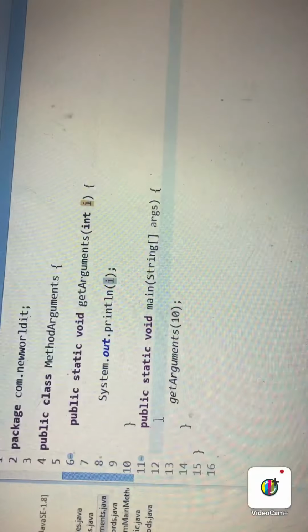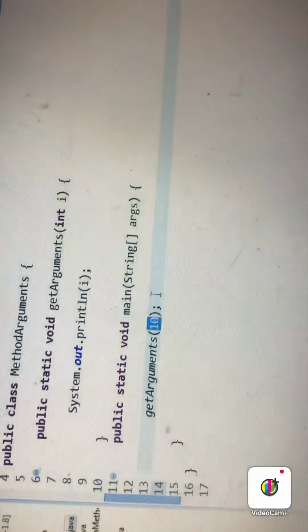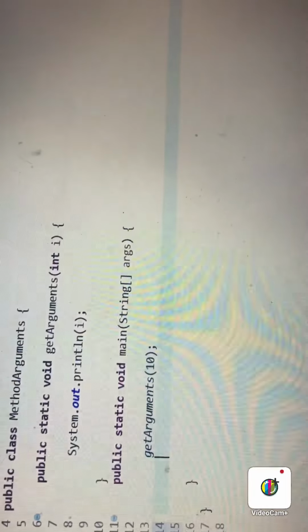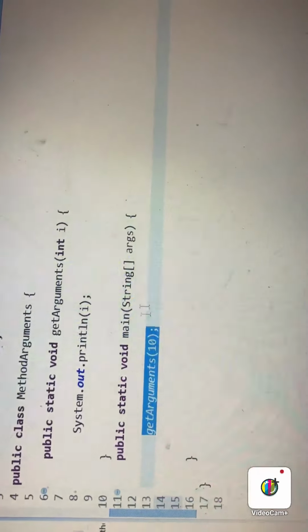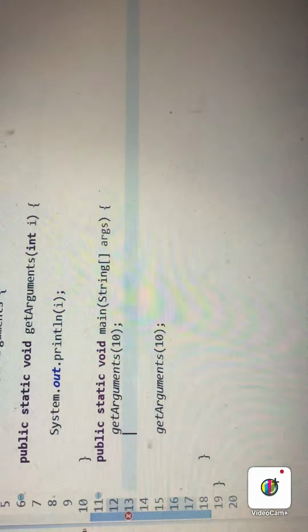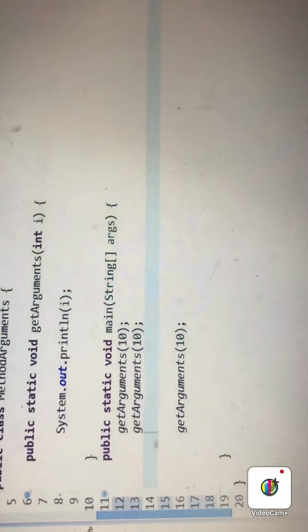See, now I want to print, and someone says I don't want to print 10, I need to print 11 too. So yes, we can, or else you can say that I need to print the values 1 to 10. Then by calling the method, we can reuse the code. We can reuse the code, so that's why we introduce methods with arguments.